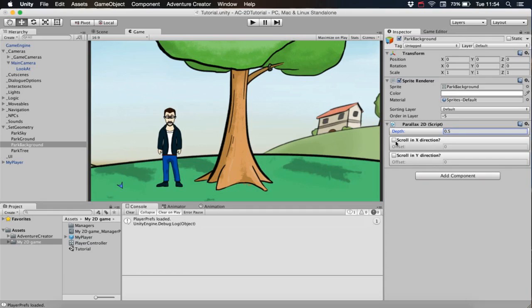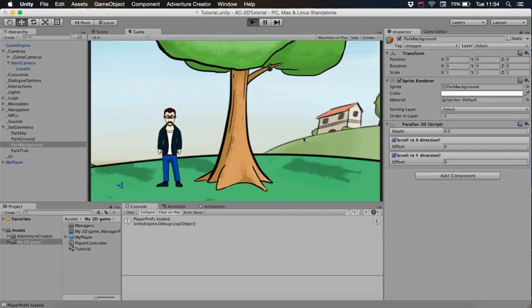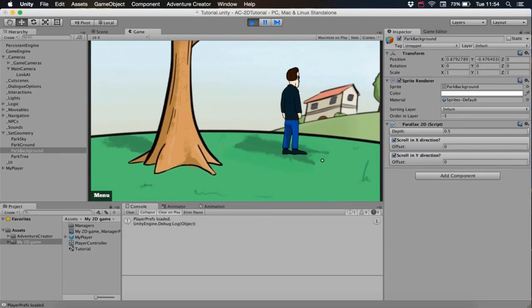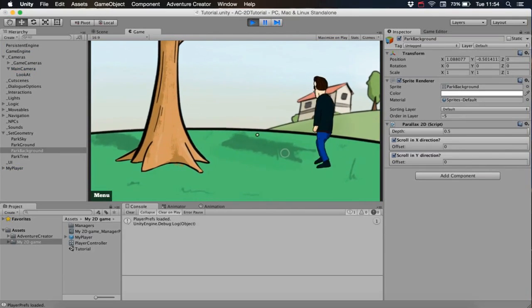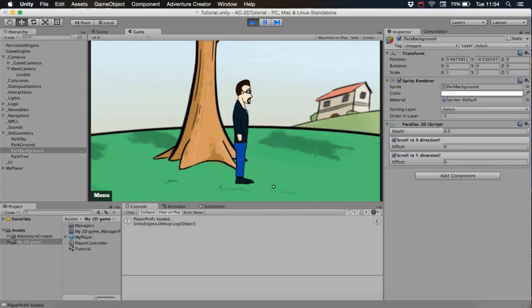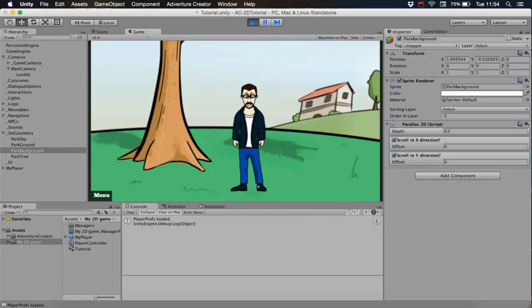And I want it to scroll in both the X and Y directions, so I'll check these two boxes. And now when we move around the scene, you can see that there's a little bit of lag, a little bit of a depth effect going on here. It moves at a different rate to everything else, and it just helps sell the idea of this being a bit more dynamic scene.